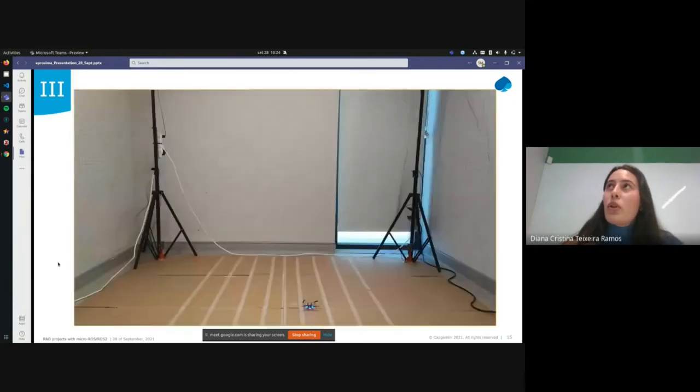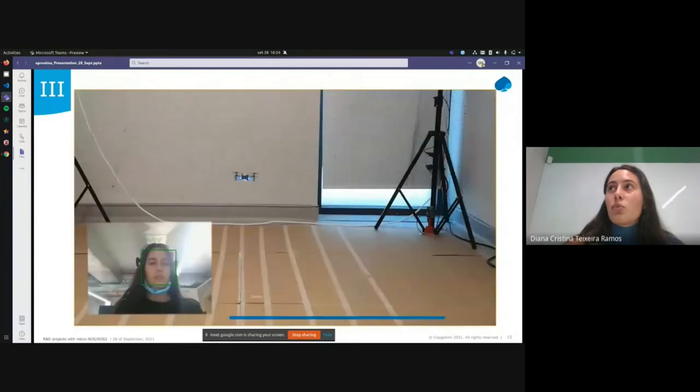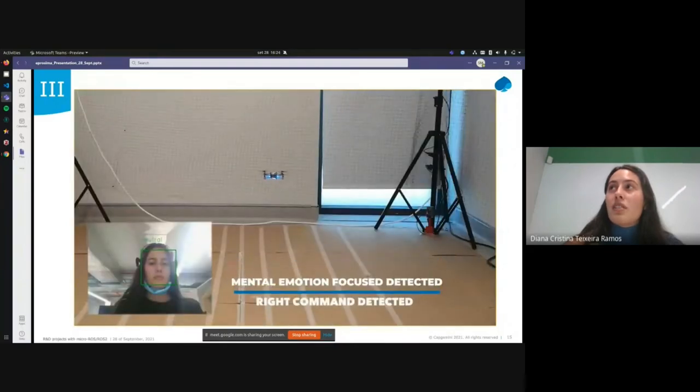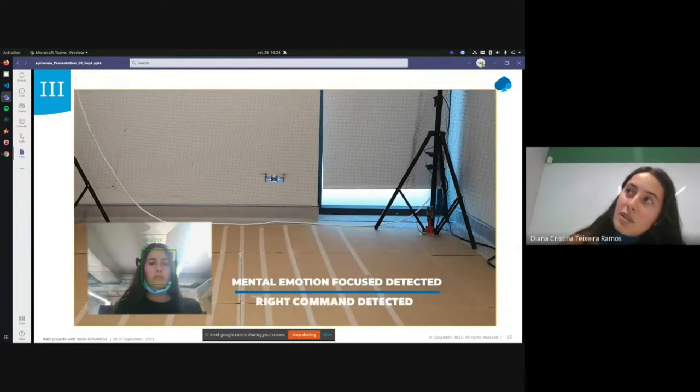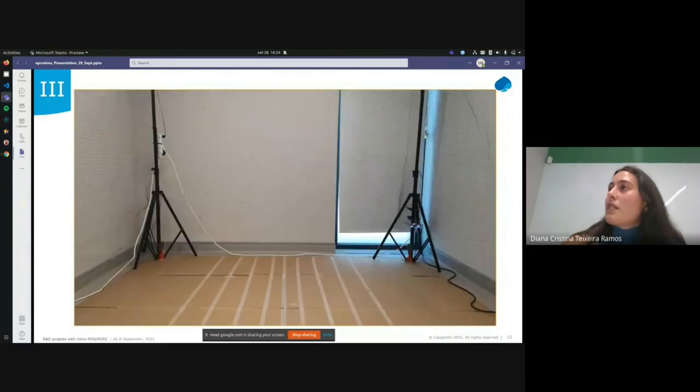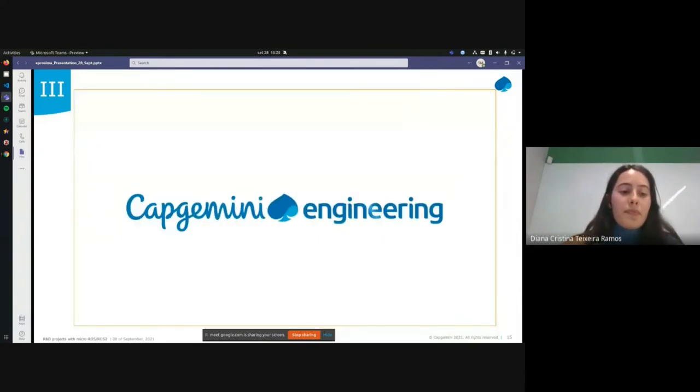Okay, so we will see the arena here. We'll have a takeoff, which is manual. On the left corner, we will see the visual digital twin with the outputted visual emotion. And I have the DBCI on my head, which is giving me the brainwave activity, and I'm also detecting my cognitive emotions. As you can see, I'm sending only right commands here. In this case, I'm only focused, okay? And now I'm doing a land, which is also manual.